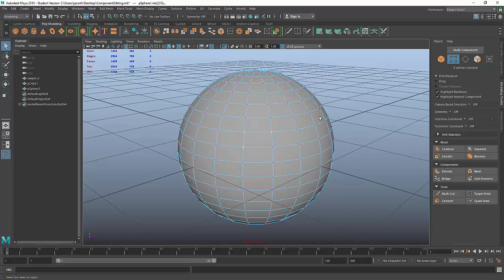And this works with dragging too. So if I had vertices selected here and I wanted to add some from over here, I could hold Shift and grab and the two will be added together. Or I could hold Control and drag and I could select and remove those.